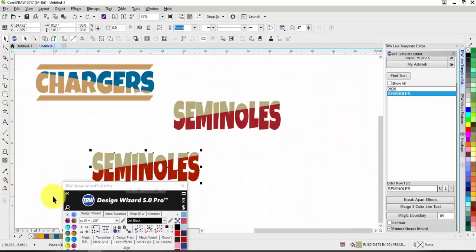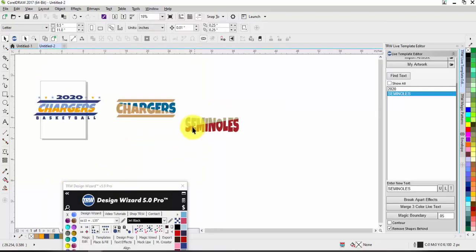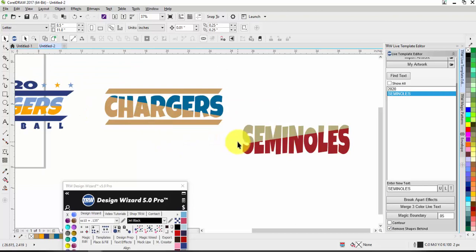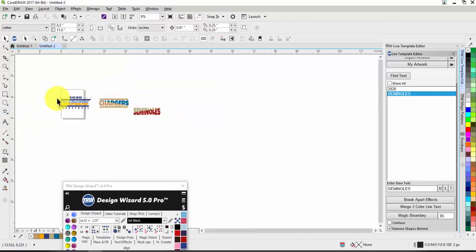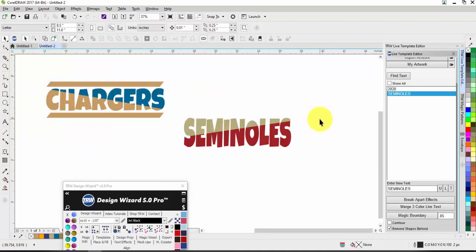So those are your two different ways to set these up. One, you can set it up as a live template with the power clip, or two, you just type the text out, rotate it, or leave it flat like this, and then use that split feature.